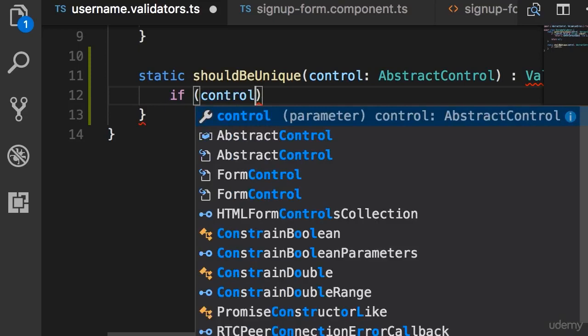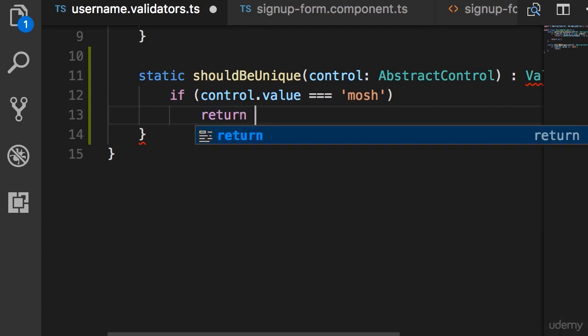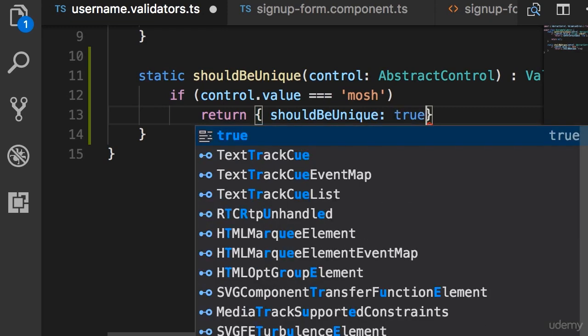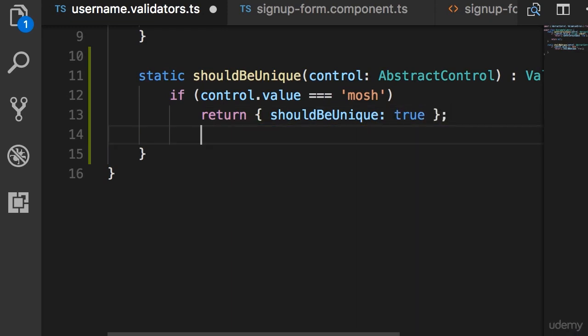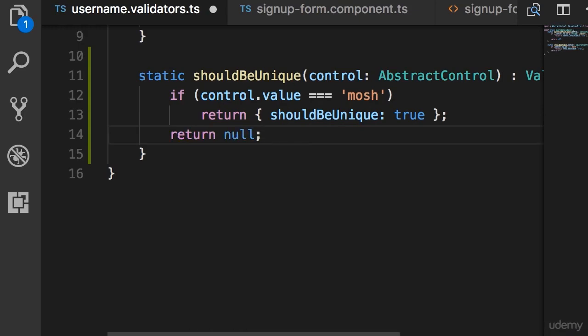So here's a very simple implementation. If control.value equals Mosh, now we need to return a ValidationErrors object. So return an object. The key is the name of our error, so shouldBeUnique. And the value, we can use true. Now, otherwise, we return null. So this is a very simple implementation, right? But what should we do to simulate the call to the server?